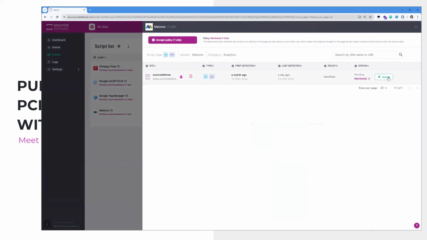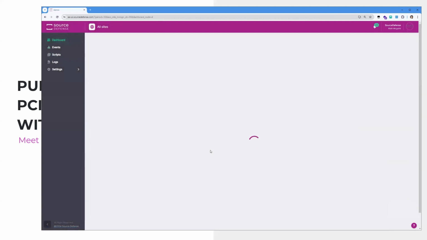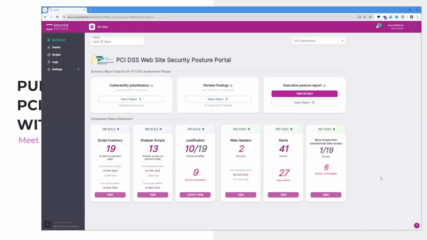My job as an administrator of my website would be to accept this policy recommendation or change it if I see fit, block the script outright, et cetera. You could also have the system automatically accept policies if you wanted to, in which case it's fully automated. So you wouldn't have to do anything at all. So that's why our customers find this to be so lightweight in terms of total cost of ownership.